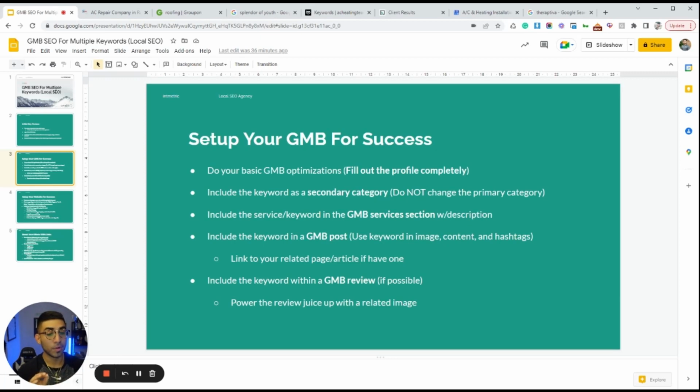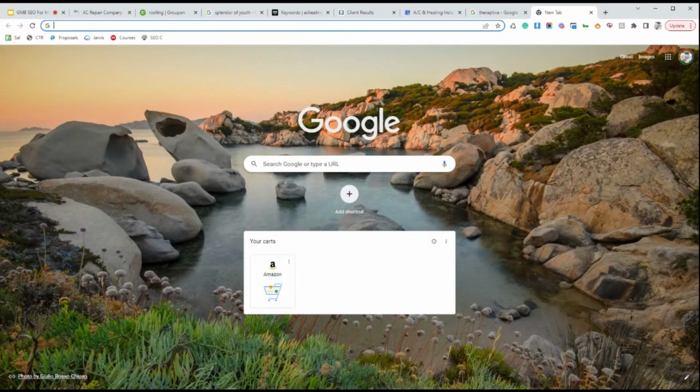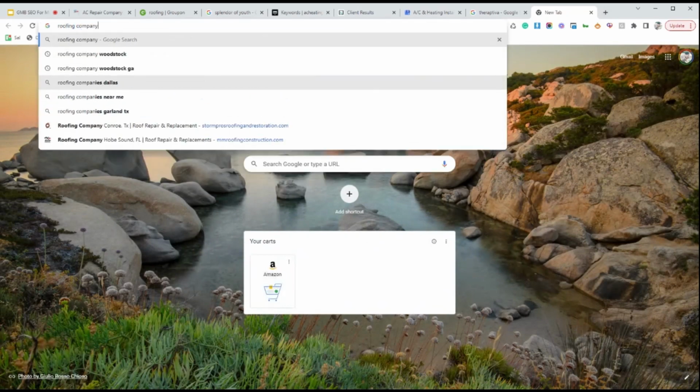And if you do want to power up that review, send them an image that they can also upload with that review about that specific service. So if it's a roof leak repair, send them an image of a roof leak repair and have them upload that along with their review. That's really going to help power up the rankings for that specific keyword, because oftentimes Google My Business will pull up the review for specific search terms. So that is pretty important, guys. And if you do want to get an example of that, I could do like roofing company near me.